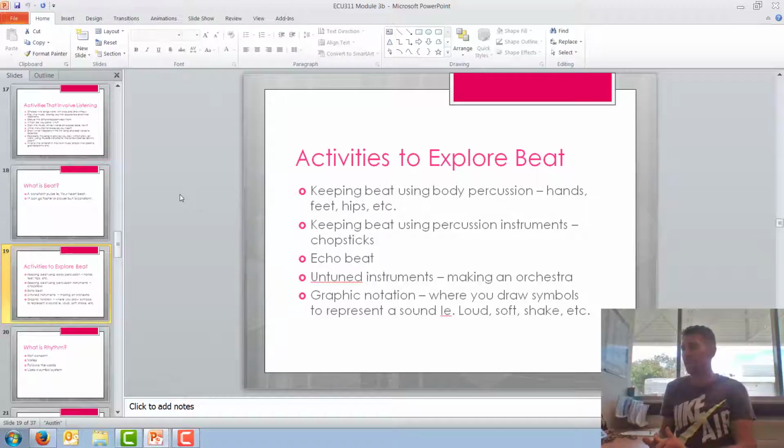And graphic notation, where you draw symbols to represent a sound. So you might play a sound effect, and children graphically represent that in a drawing. So you play a loud sound, and they draw a picture of something which represents loud, and that will be different for a lot of different children. A soft sound, a shaking sound, a really hard sound, a high-pitched sound, and so on. And so they draw a symbol to represent that sound.